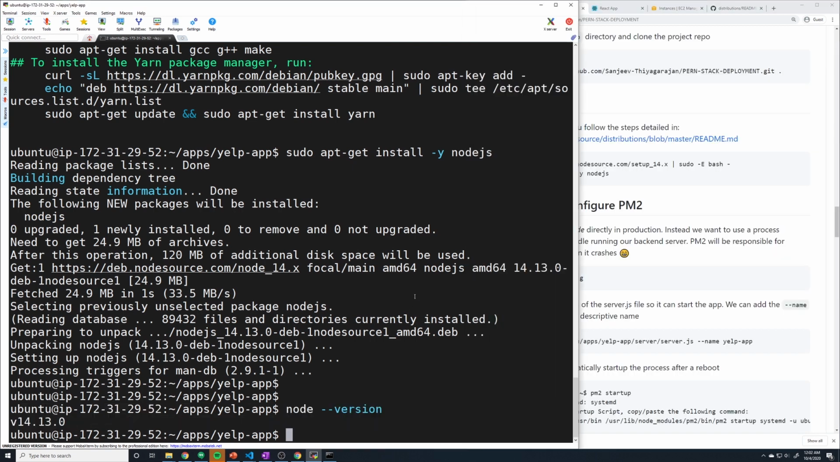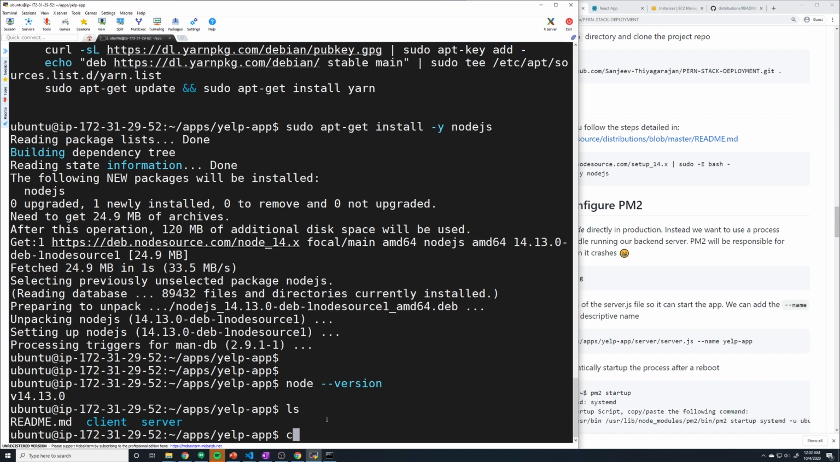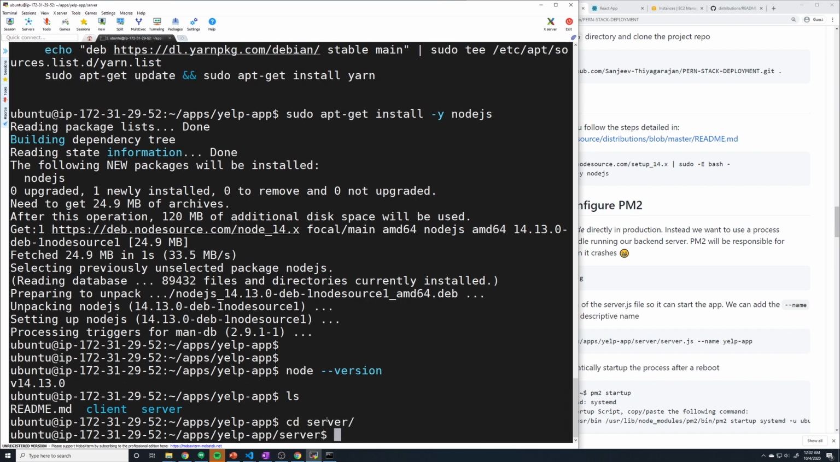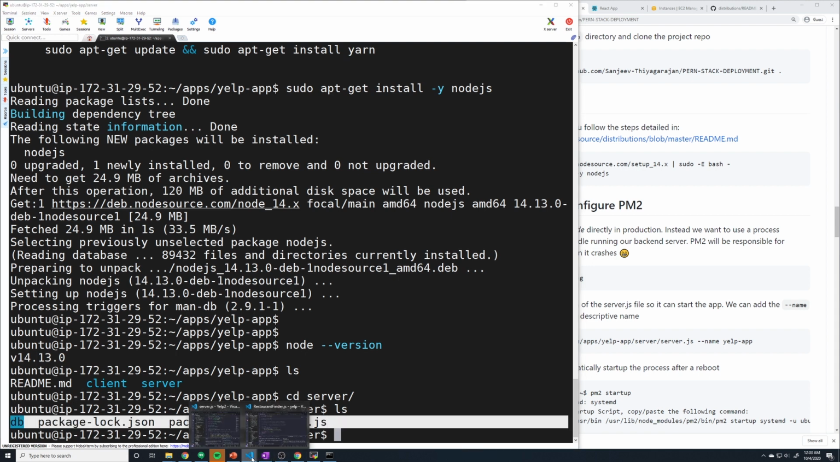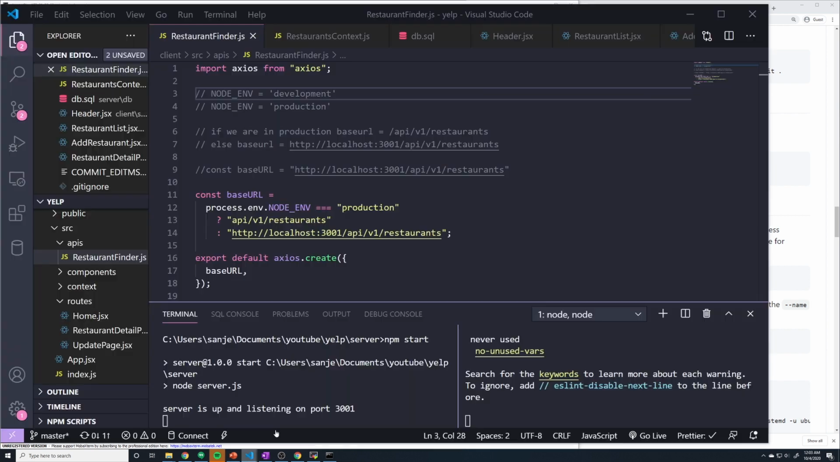Okay. Now that we have Node, let's go to our Yelp app folder. All right. And this is where all of our code is. And let's go to our server directory. And if I do an ls, you'll notice that we've got most of the files that we had in our development server, or on our local machine.